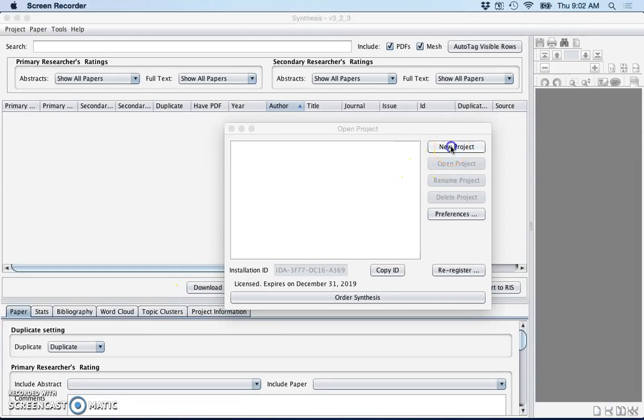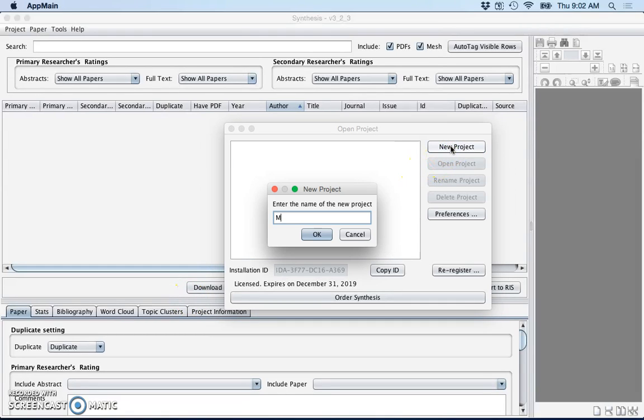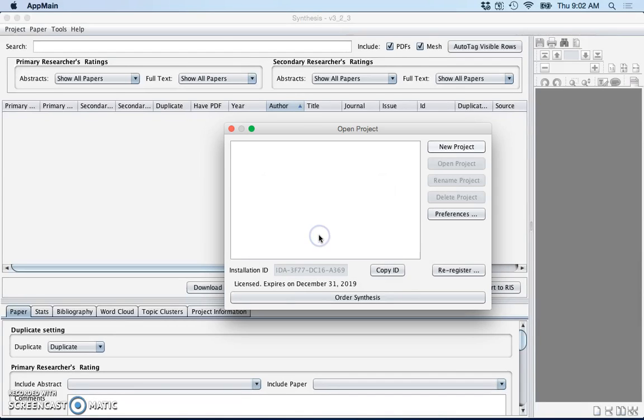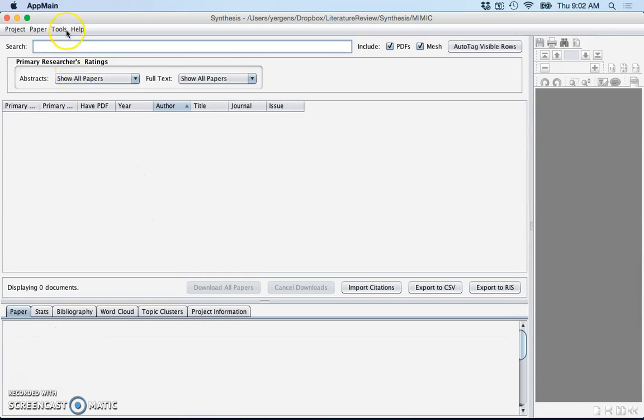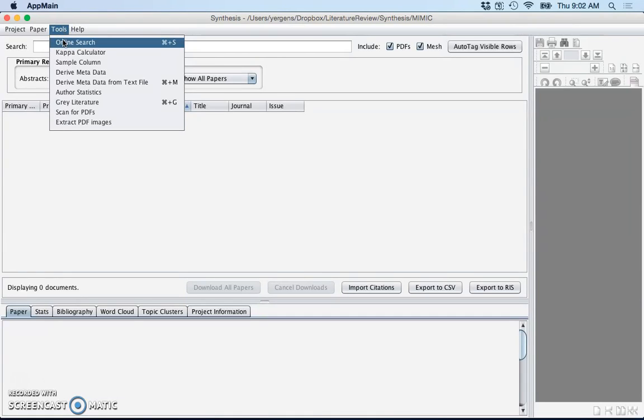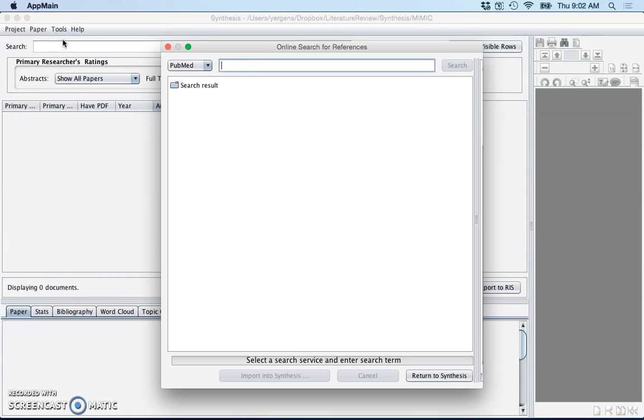So the first thing that we will do is create a project. We'll choose Mimic. And then we'll head up to Tools and Online Search. Our first step is to search PubMed. So let's type in Mimic 2 or Mimic 3.